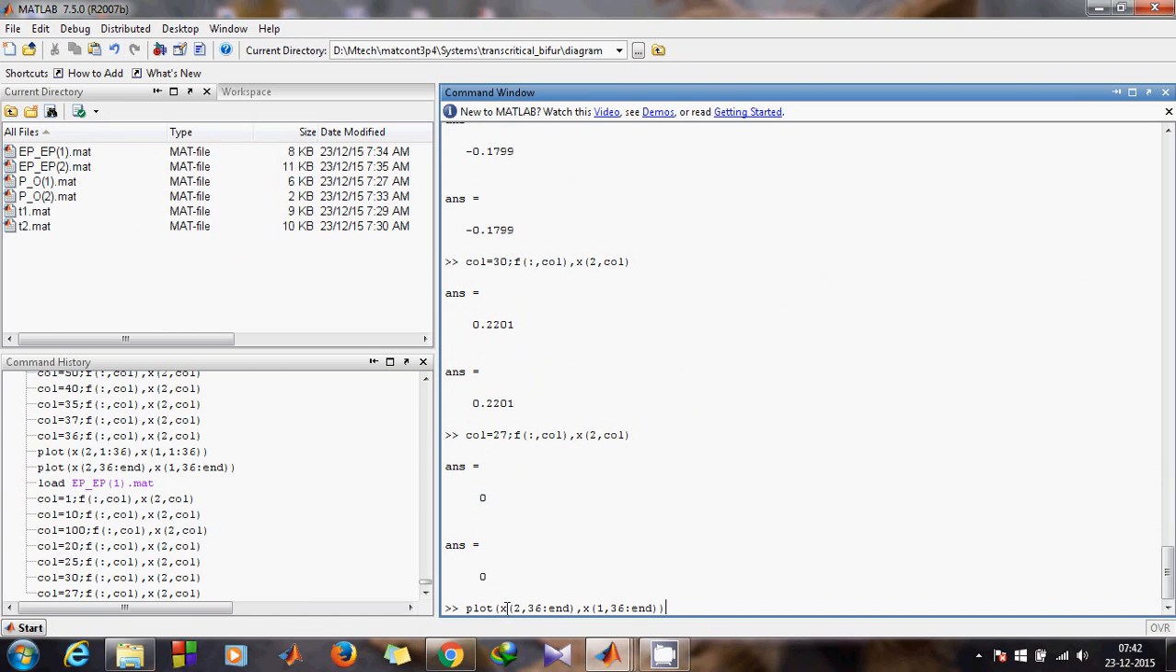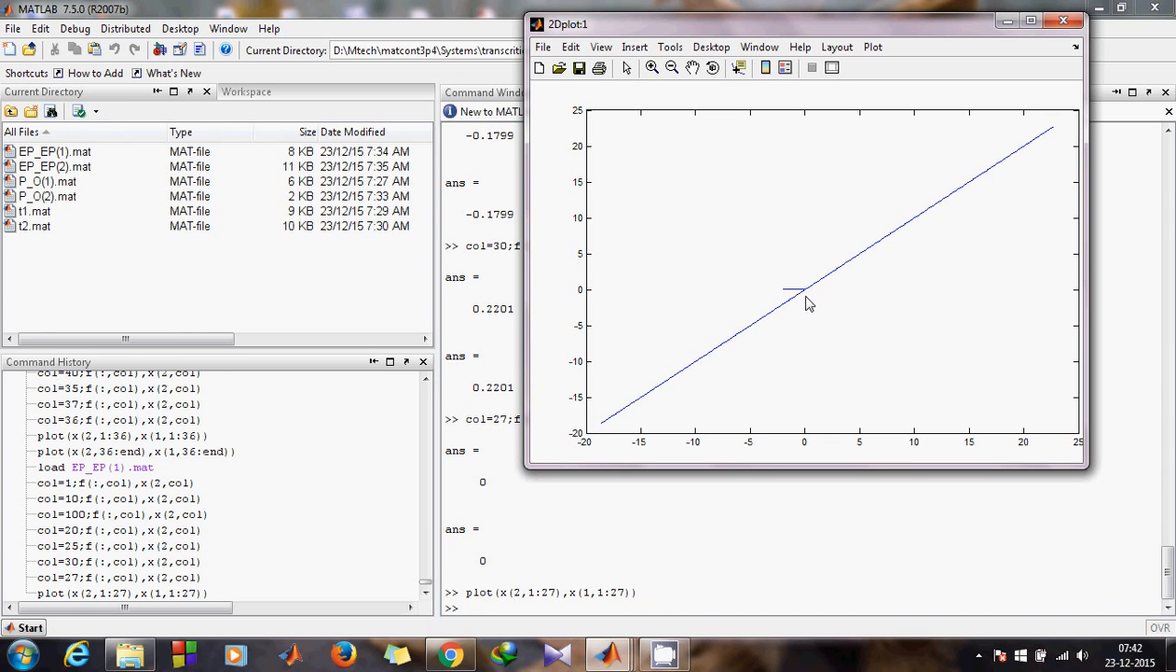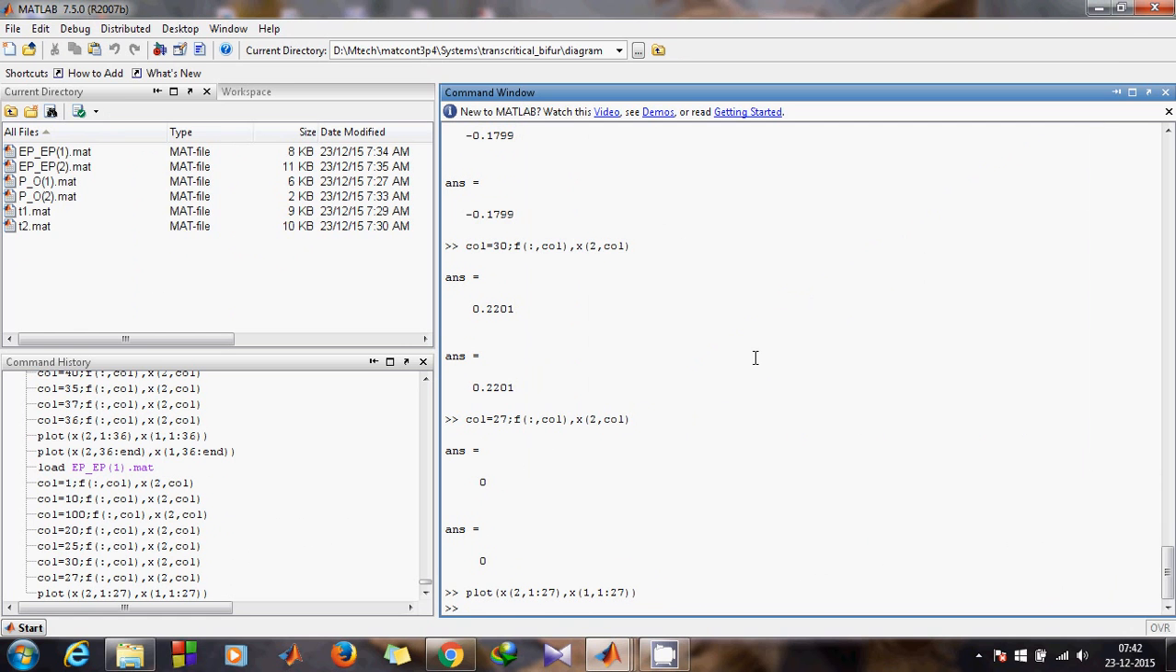So again plot from 1 to 27. Here also 1 to 27. x1 is our eigenvalues and x2 is our parameter value, remember. So you can check your diagram. See, we have a small branch, and now again you have to plot the rest, 27 to end. This is our unstable branch.